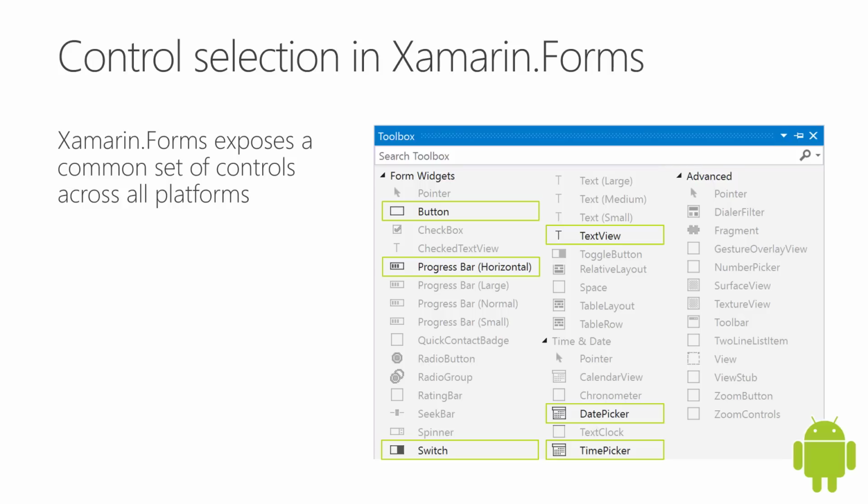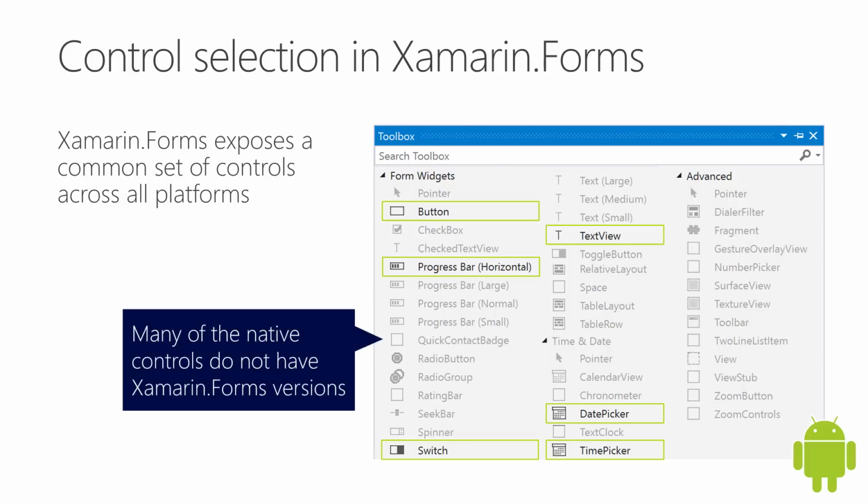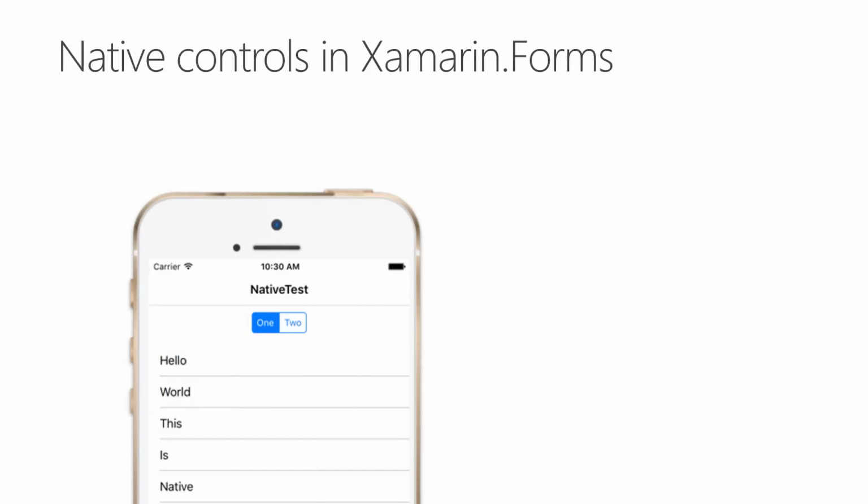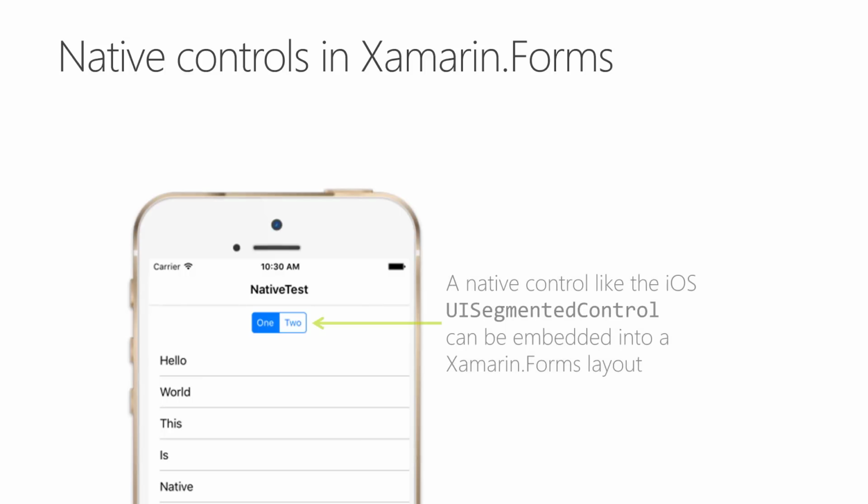However, we also saw that Xamarin.Forms only exposes the most commonly used control types that are available on all of those supported platforms. And that means that many of the native controls are not reachable using the API surface provided by Xamarin.Forms. But there is some good news. Xamarin includes a feature that allows native controls on each platform to be added directly into a Xamarin.Forms UI. And that makes it really easy to bring in unique controls on a specific platform, like the iOS segmented control that you see here. And we can add it to our Xamarin.Forms layout. This gives us the best of both worlds.